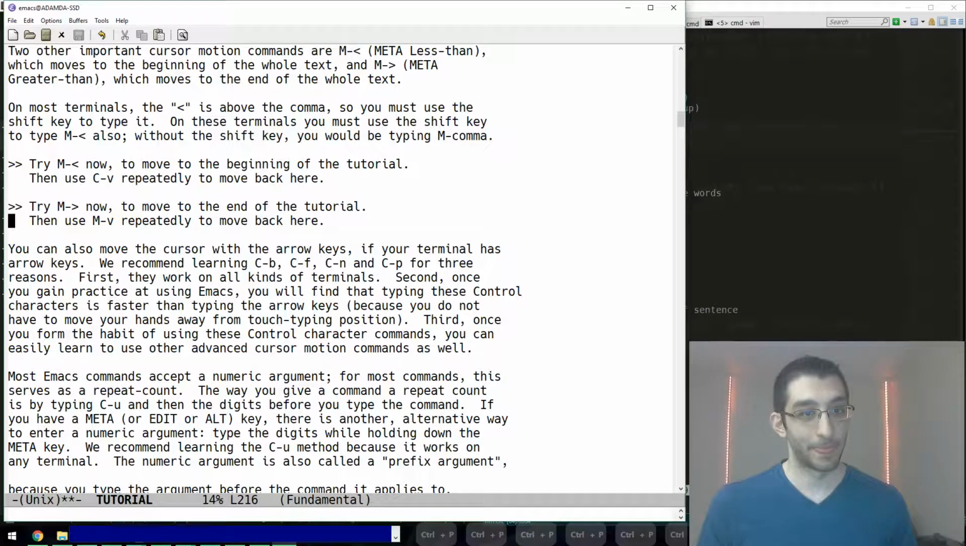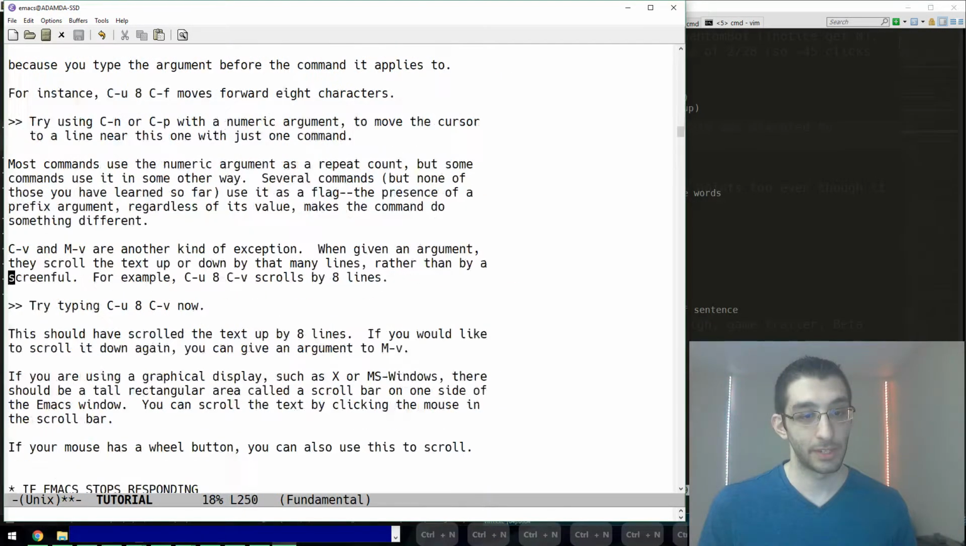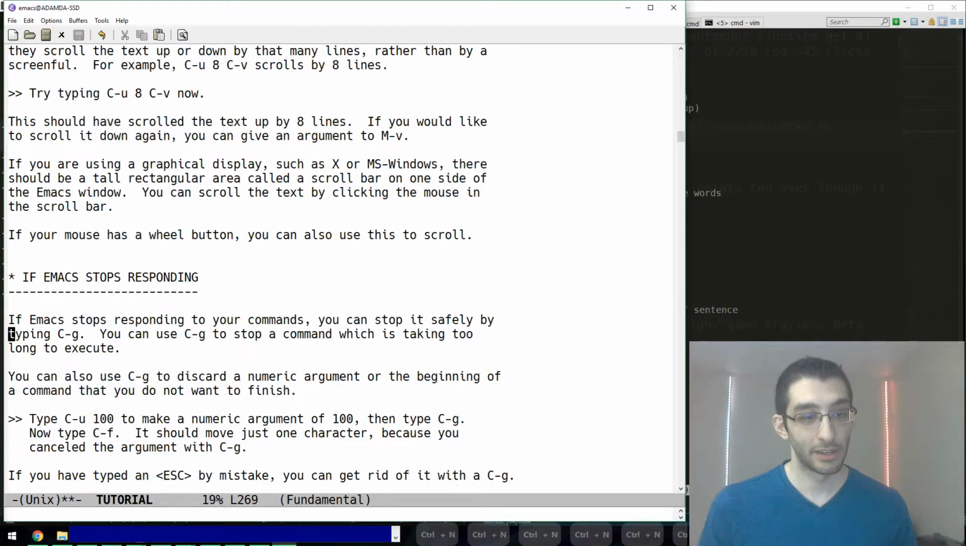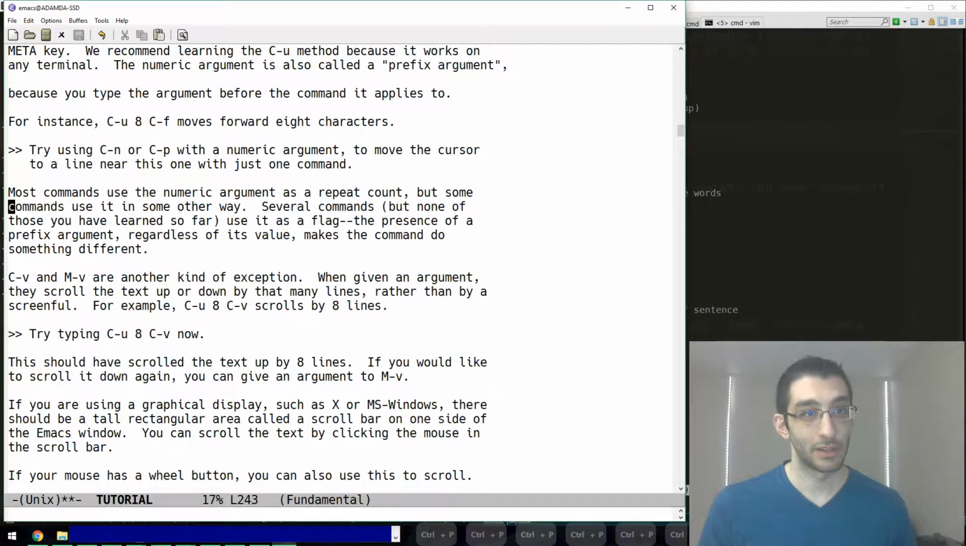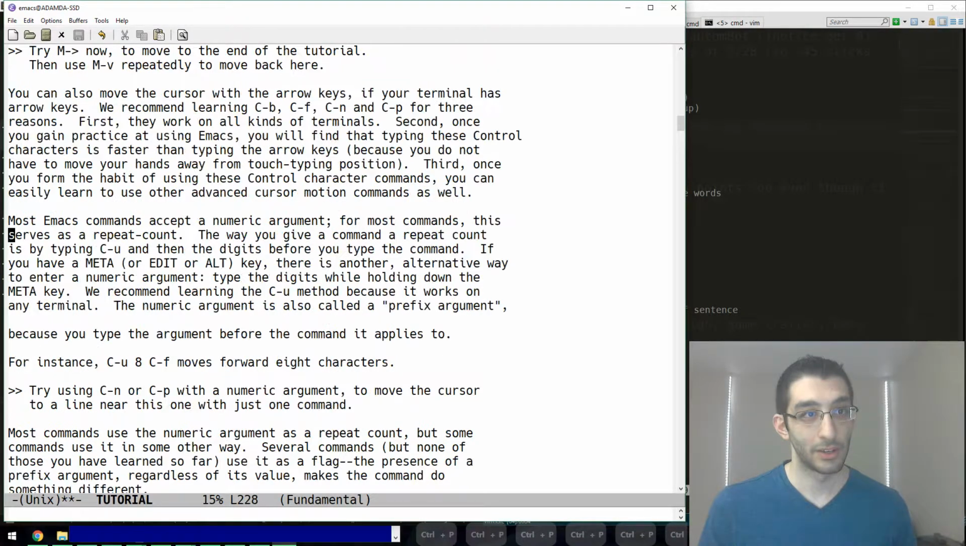So you can also move the cursor with the arrow keys. We already went through this. I thought we got to the greater than sign thing. Yeah, here it is. I did read this though. If your terminal has arrow keys, we recommend learning those for three reasons. They work on all kinds of terminals. Once you gain practice, you'll find that using control characters is faster than typing the arrow keys. And once you form the habit of using these, you can easily learn to use more advanced cursor motion commands as well.